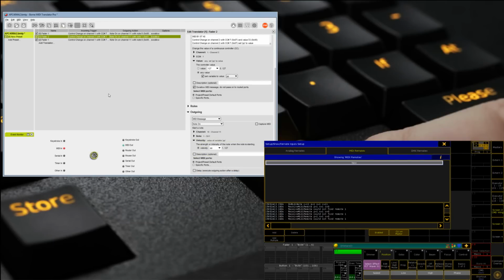And once again, we check our workings, we make sure that it works, and we can see that I've now got 2 faders working, and we're going to repeat that process.